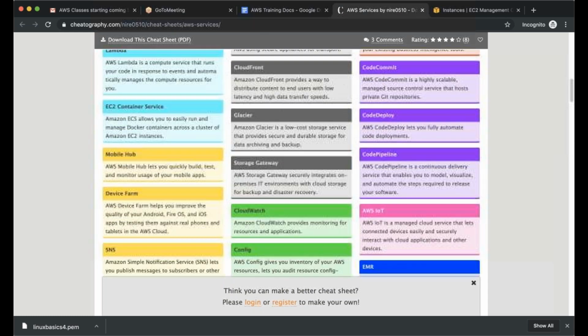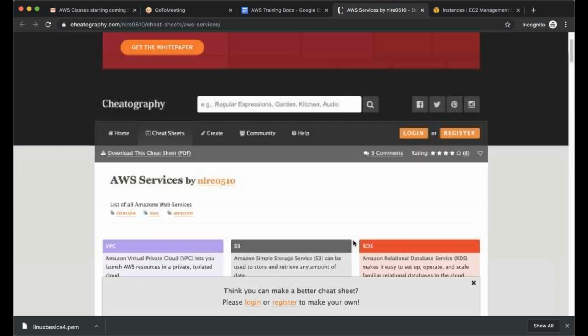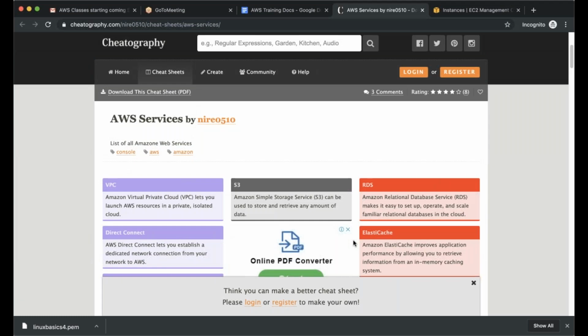So these are some of the core services. Again, all of this could be Greek and Latin for you at the moment, but when we cover each service, you will understand how to use it and its value, and then you'll get familiar.